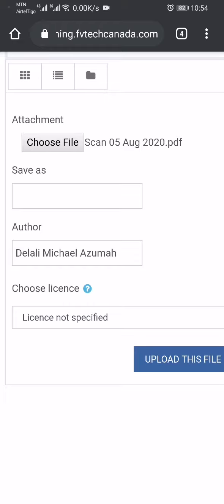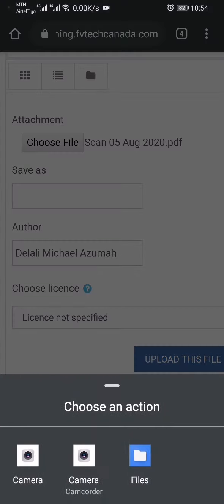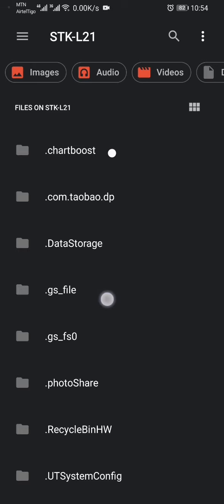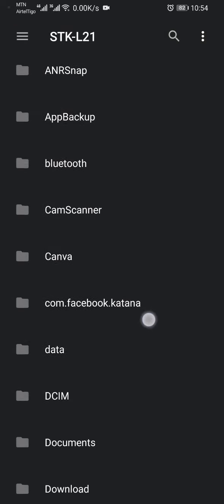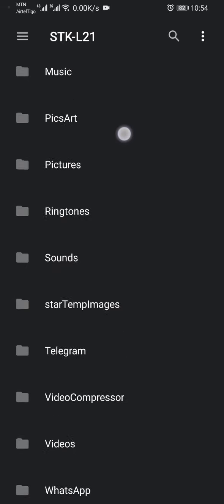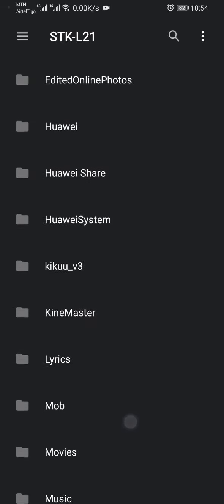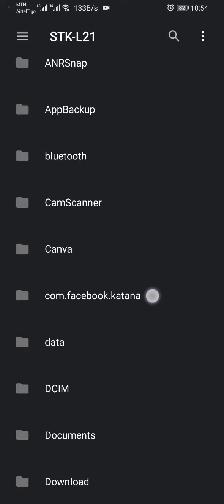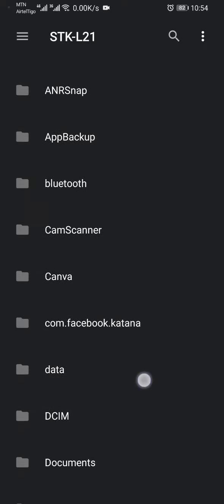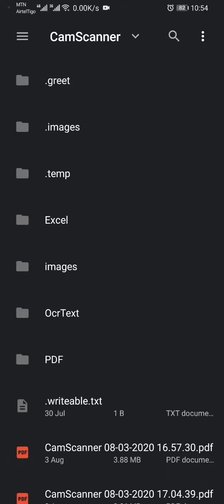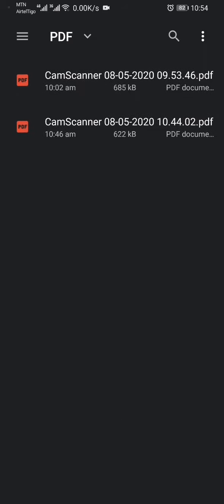Assuming you want the Cam Scanner one, you choose file, you go through the same process. This is my root storage. If you don't find it, just go to the side menu and select your hard drive, your phone's hard drive. Okay, now look for Cam Scanner. There are a lot of options here. I don't think I see Cam Scanner here, but it should be here somewhere. Yeah, Cam Scanner. So tap on it, look into the PDF folder, and select the Cam Scanner document.